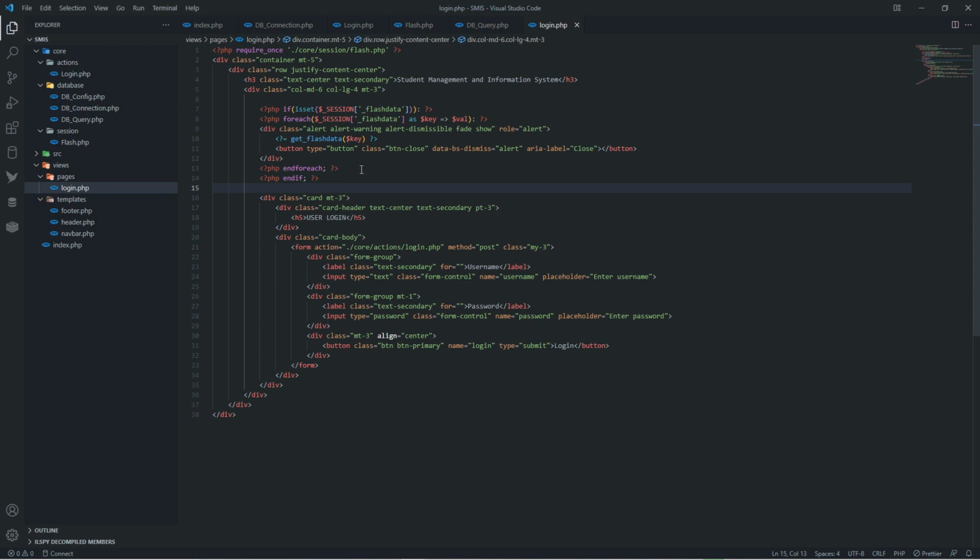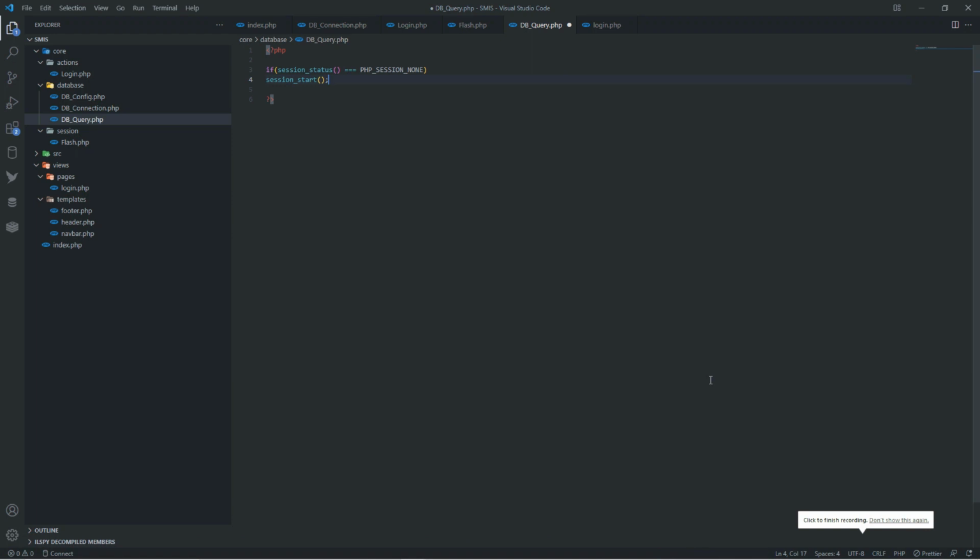Let's open our dbQuery PHP file and add our class. But first, let's check if the session is not yet started, then start our session. Next, require our DB connection. Then create a class named dbQueries that extend our DB connection class. Inside, let's create a login function, and inside let's add our query with parameters.